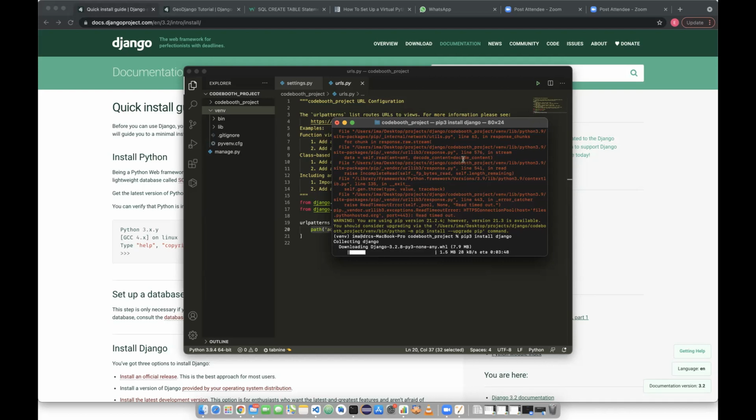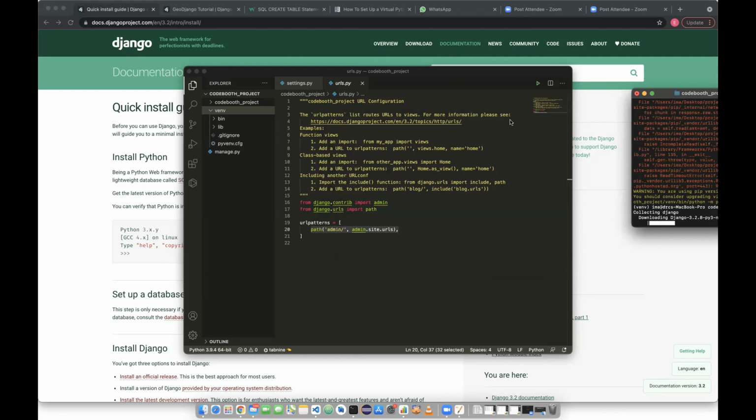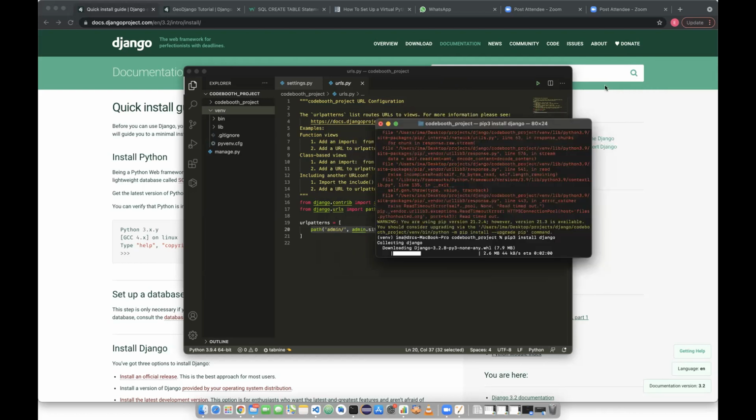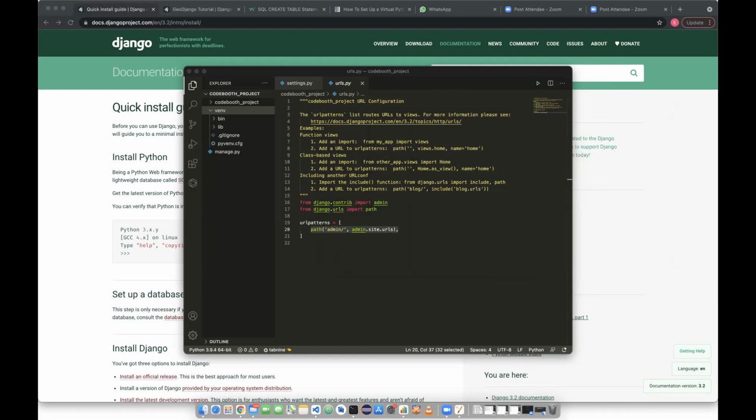I don't know what's wrong with my network this evening, but I think the next step is, okay, someone should share their screen. Let's go on with it whilst my thing is trying to install. Let's share ours. Share screen.